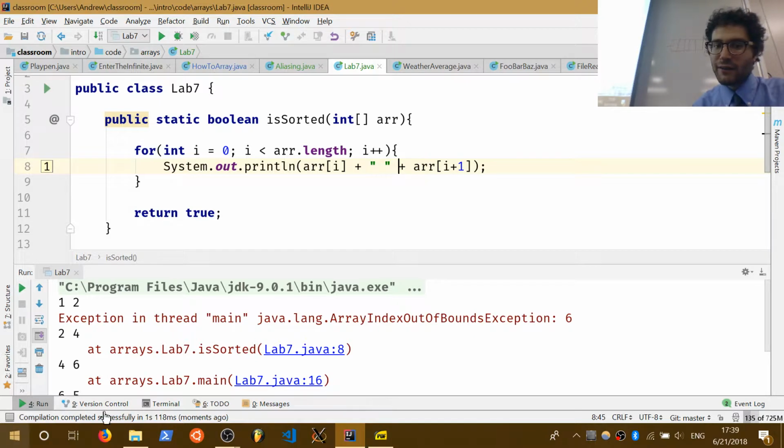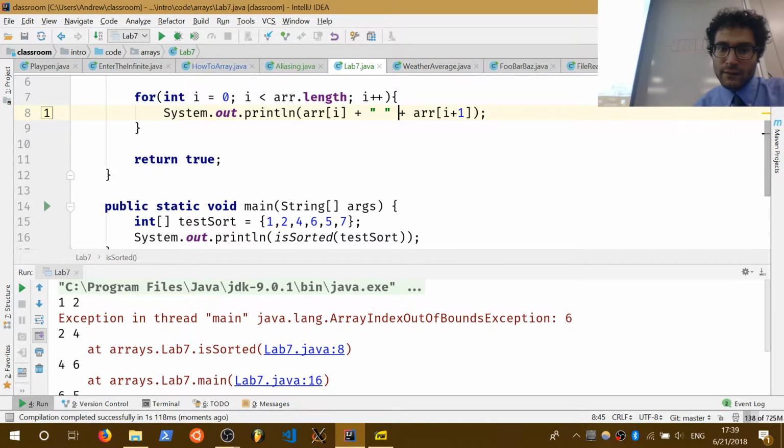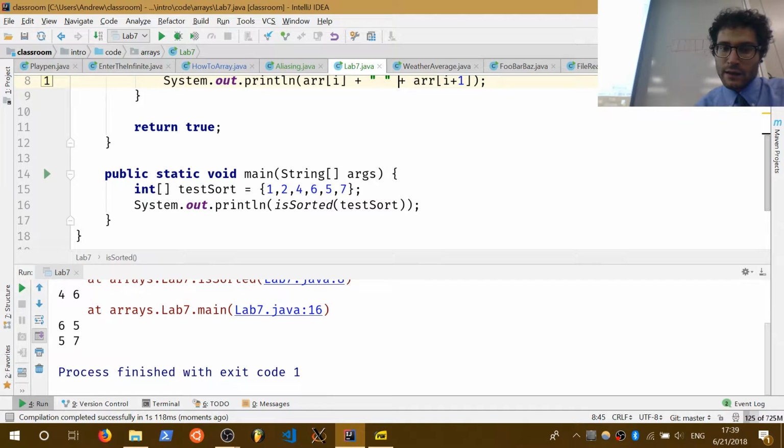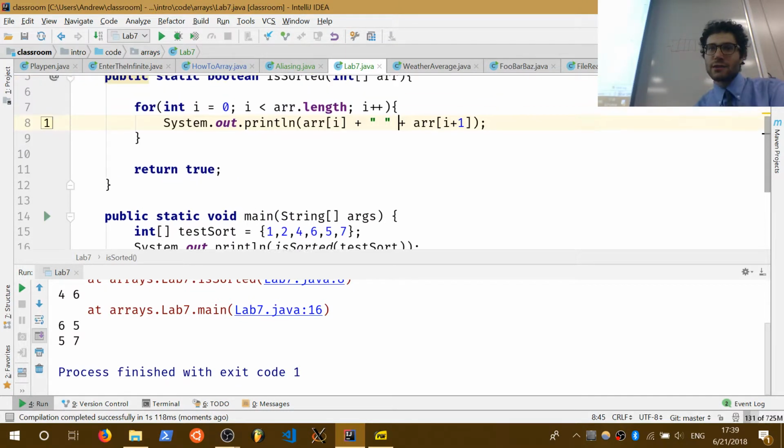You might go, oh, why is it not working? Well, if you read this, it tells you. The exception is that you went out of bounds. You asked for index 6. And the error occurred on line 8, which is here. We were asking for index 6. This is 6 elements long, so 0, 1, 2, 3, 4, 5. So 6 was out of bounds.